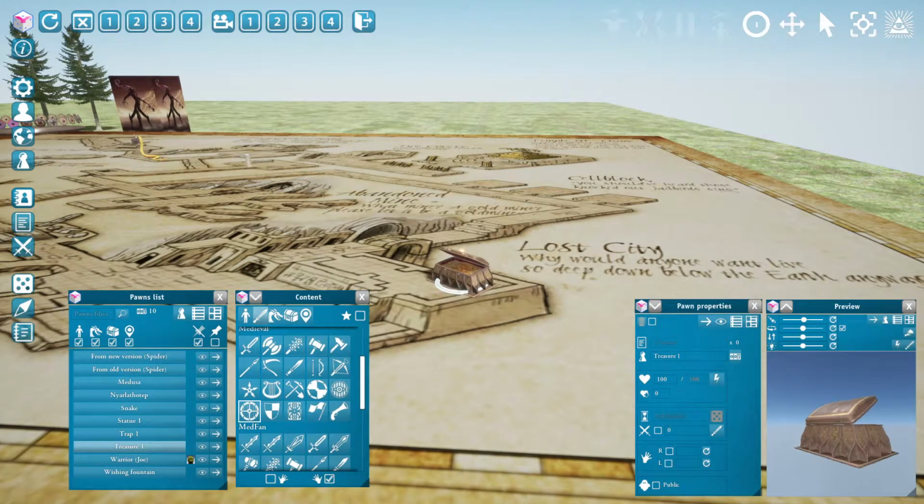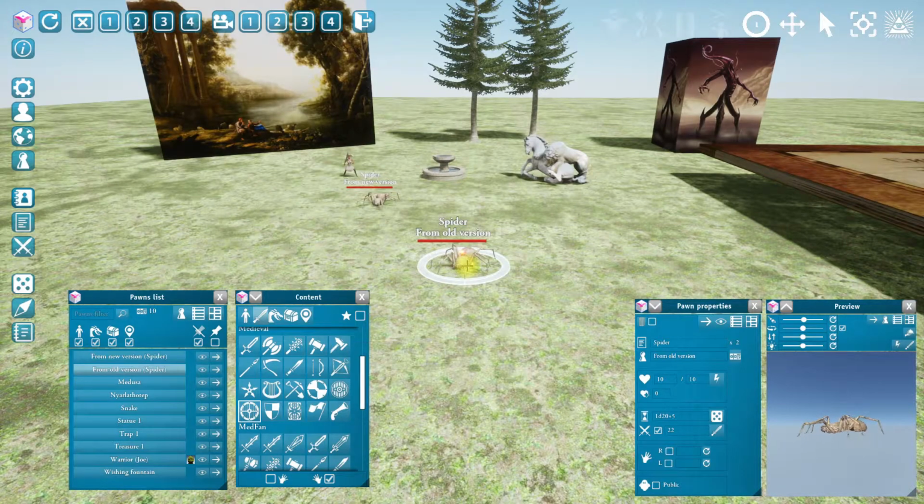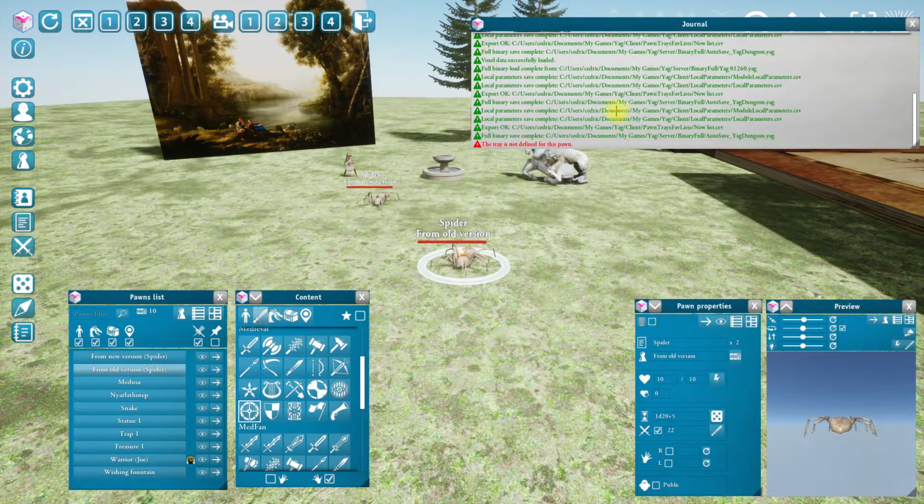Now, a very important remark about those new features, though: they will work only with pawns created from this new version of YAG. To show you that, I kept a spider from a previous save. So let's go to it. That's the old spider here. Let's go and check it. And you can see that when trying to retrieve its tray, I get an error message telling me that the pawn doesn't have the information, right?